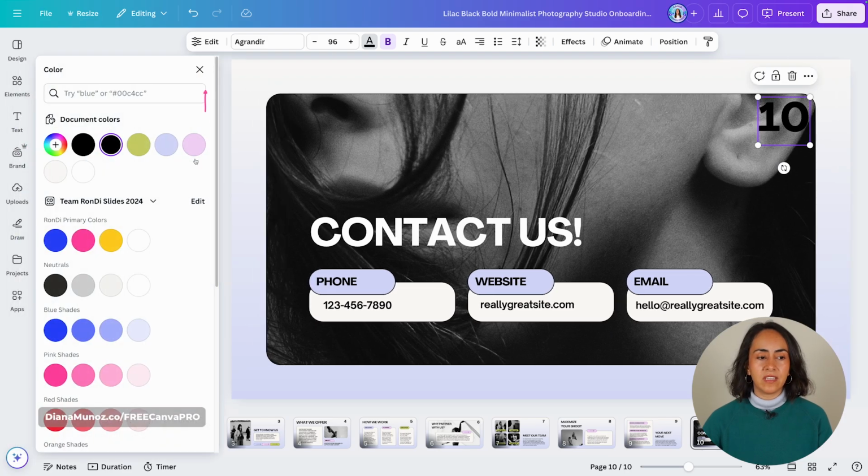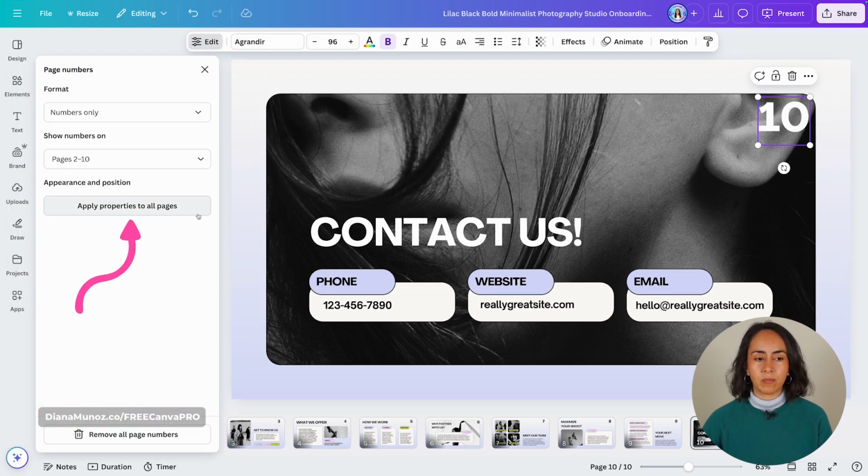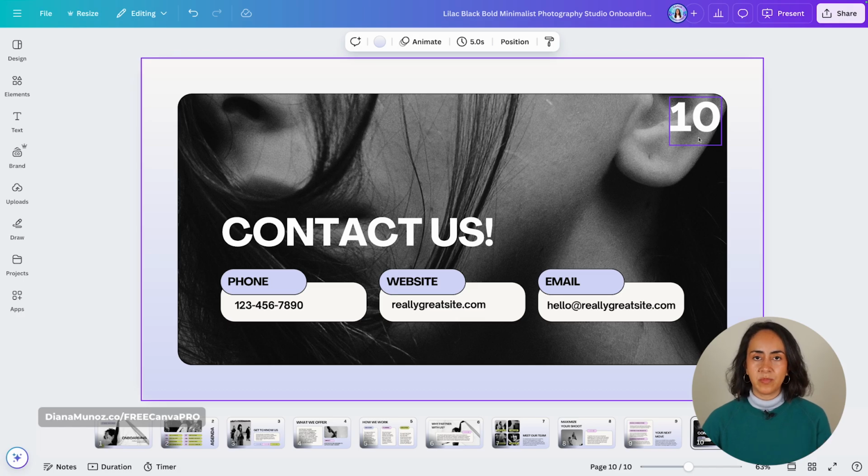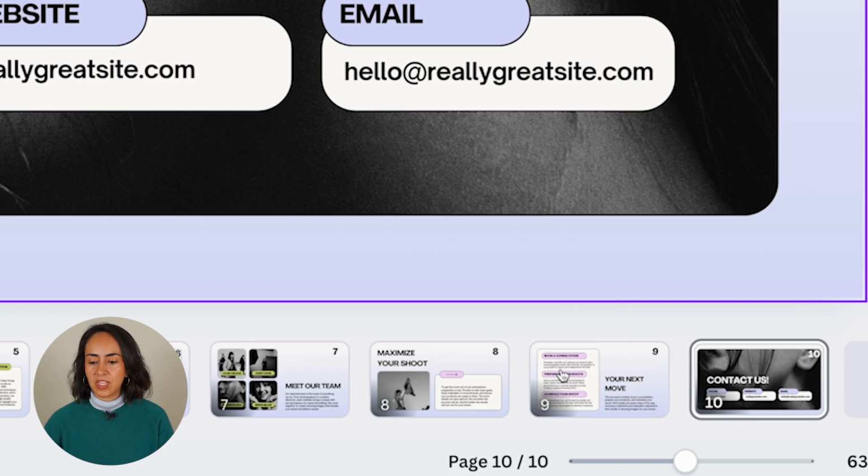If you don't hit this button that says apply properties to all pages, you are just going to change the aspect and position of one of them. Now, dynamic also means that if you delete one of the pages, the page numbers are also going to change. So pay attention to the numbers in here.